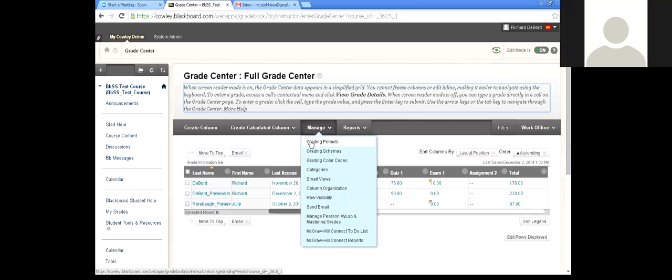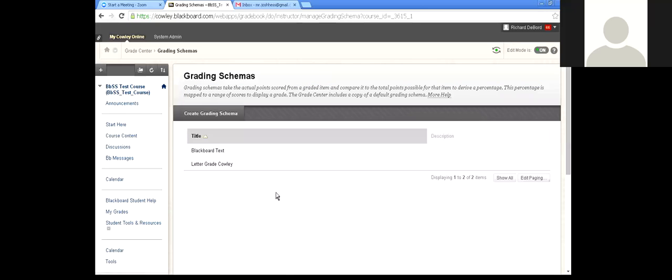We'll touch base a little bit more on grading periods as we go throughout this list here. A lot of things here will be discussed later when we get to column organization. So for now, we've created our grading period. So next we just want to check on our schemas.